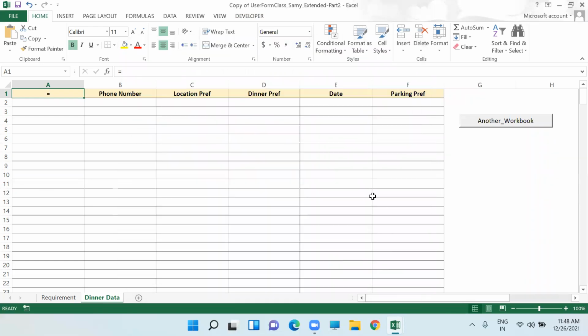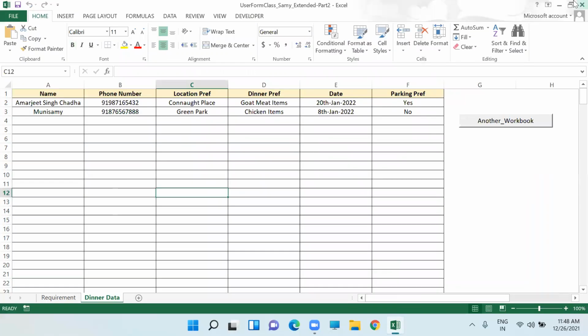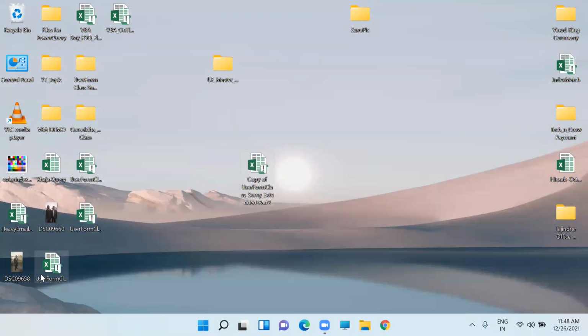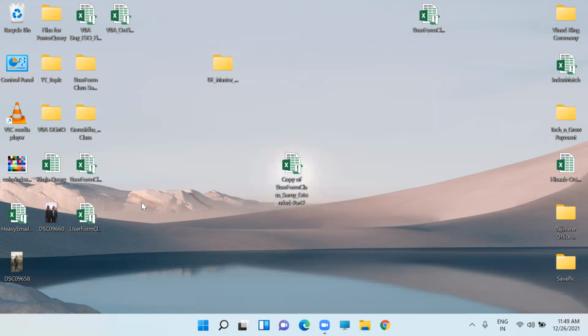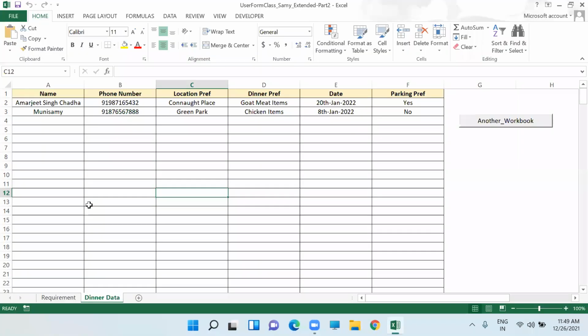Let me save this. So closing this, we have copied this, and for my this is extended, means this is part one. So let me just keep it here. Then user form class part one, part two. So this is also a copy of part two. So let me open this one. Will it work? So it's not giving me any error now.